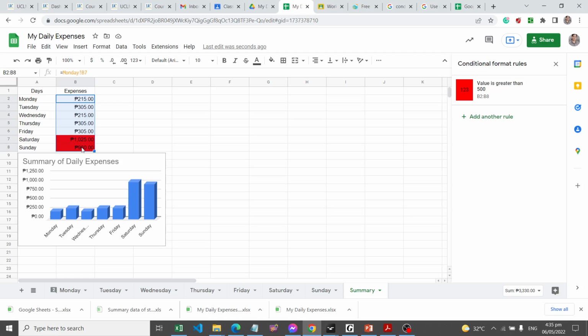you can apply the formatting rule to other examples like highlighting the grades of students of less than 75 with red color. And those students with greater than or equal to 95 will be highlighted with green color. Okay, something like that.